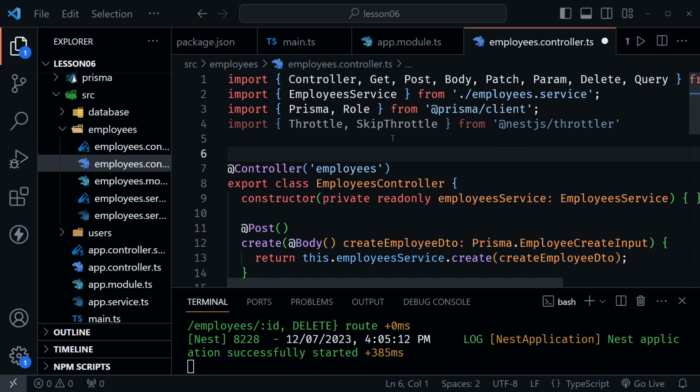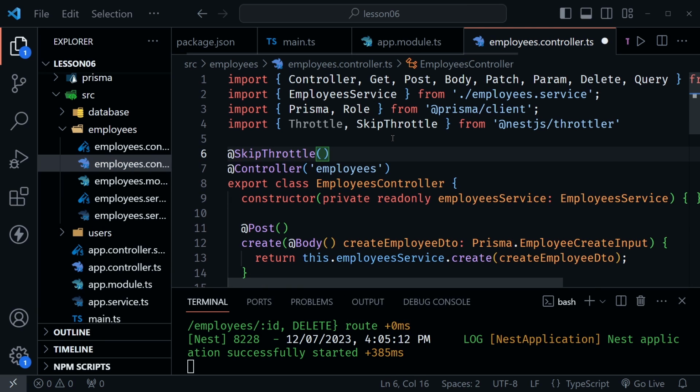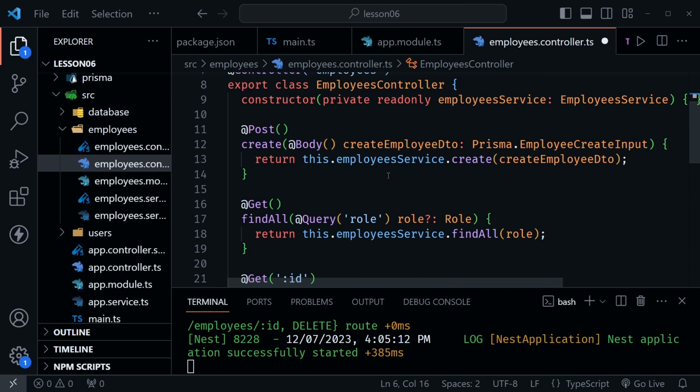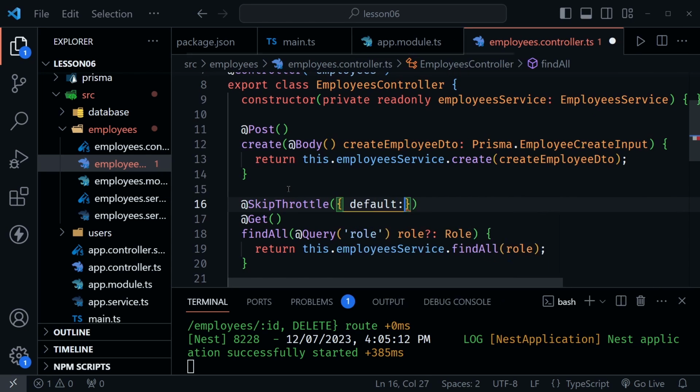There we go. Now that we have both, if we wanted to skip the throttler, essentially the rate limiting, for this entire resource, this entire controller, we could just say @SkipThrottle and call it right here at the top above the controller. And that would skip it for everything inside this controller. So that's one possibility. Another is, let's say we wanted to skip it for most everything, but we wanted to apply it to our get all, where we get all the employees here, or findAll method under our get route. And here we would put another SkipThrottle, but now inside we pass an object, and we would have default, and here we would say false. It accepts a Boolean value.